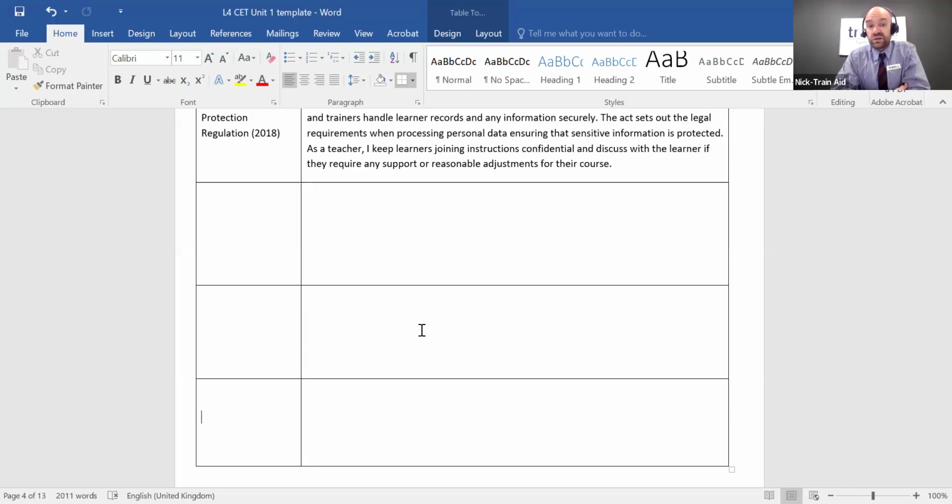The Act sets out the legal requirements when processing personal data, ensuring that sensitive information is protected. As an example, as a teacher, I keep learners' joining instructions confidential and discuss with the learner if they require any support or reasonable adjustments for their course. So it's all about keeping their application form safe and secure, any previous learner exam results safe and secure, their individual learning needs safe and secure, confidential. So we're not sharing that information with any other learners as well.